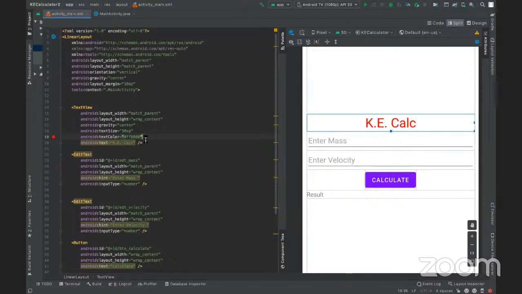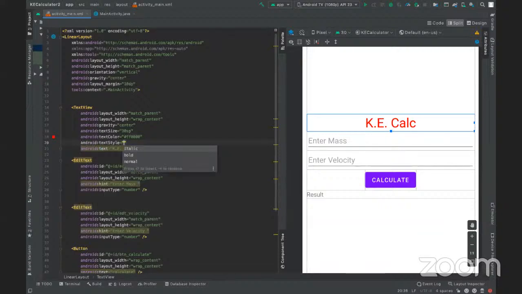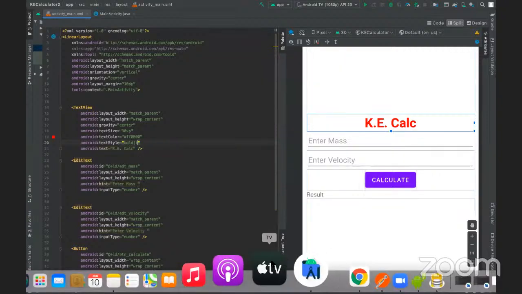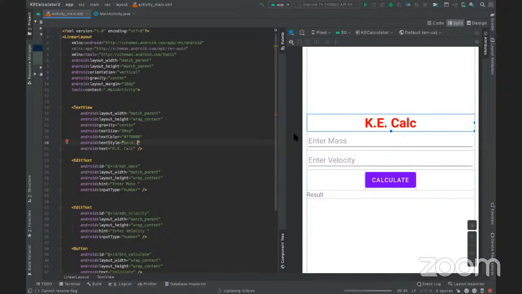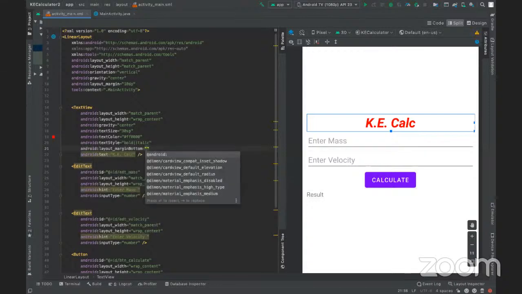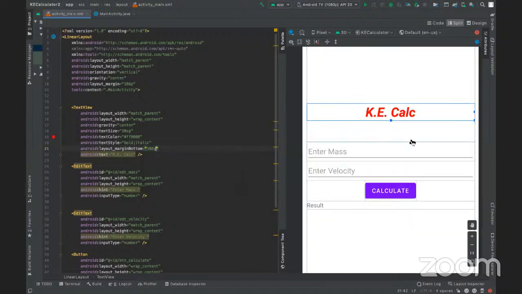Okay. I am going to change the text style, because I love to see it as bold as well as italic. That is what we are going to make. Right now, italic. Okay. After doing this, what I need is some space between both of them. So I can just provide margin bottom. Can you see margin bottom? And here I can just provide like 50 dp, something like that.